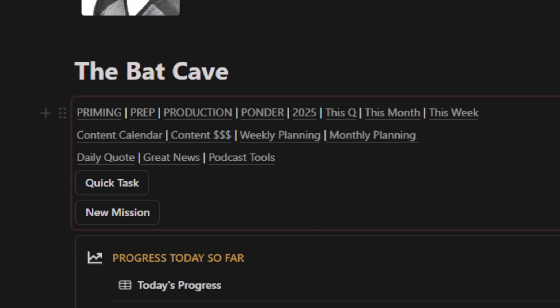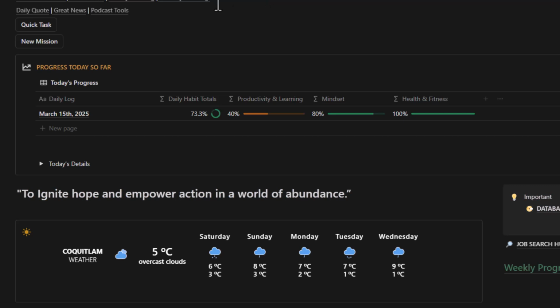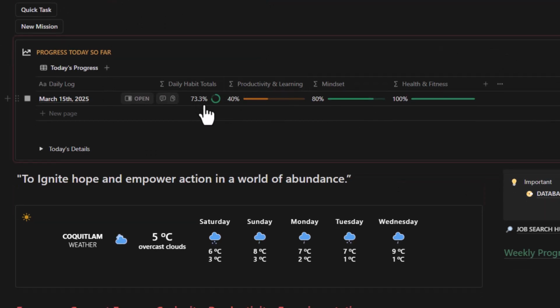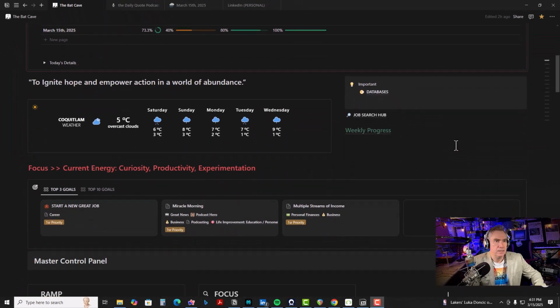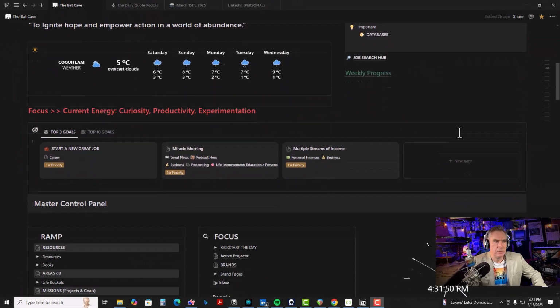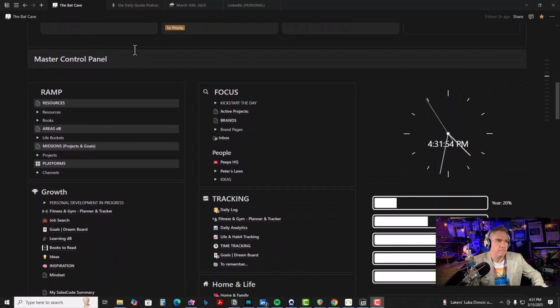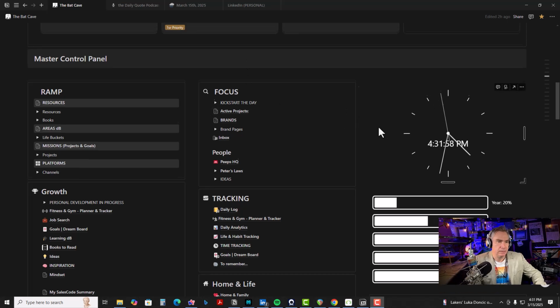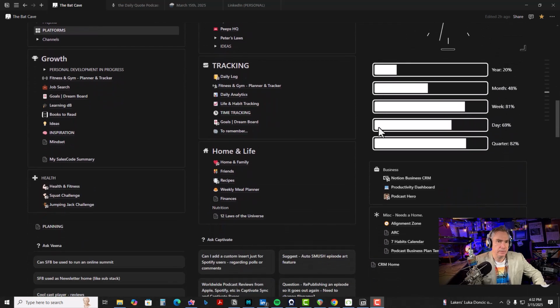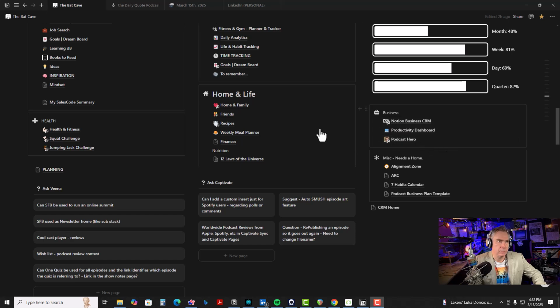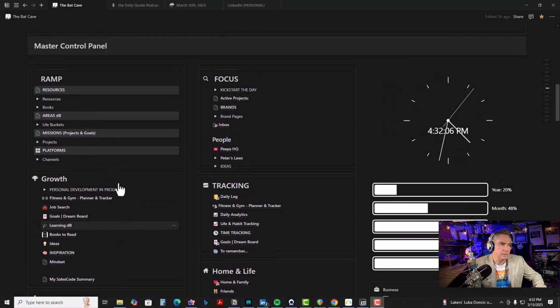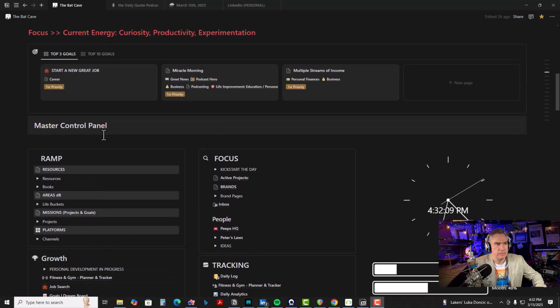I've got some links at the top that link out to various aspects of the system. I've got my progress bars for my habit tracking database. I'm at 73% today. That's pretty good. And I've got some widgets and my goals, top 10, top 3 goals. And then I've got time tracking, life and habit tracking, home and life, my business CRM, my books database, personal growth items. But this is what we want to talk about in this video, RAMP.